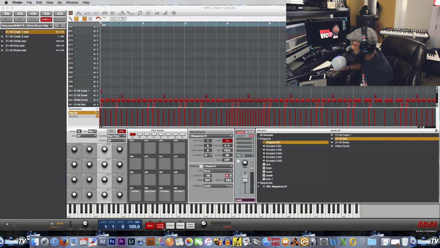Well, that's how you separate your drum channels, your drum tracks on the MPC Studio software. That's about the fastest way and the best way that I know of to do it.